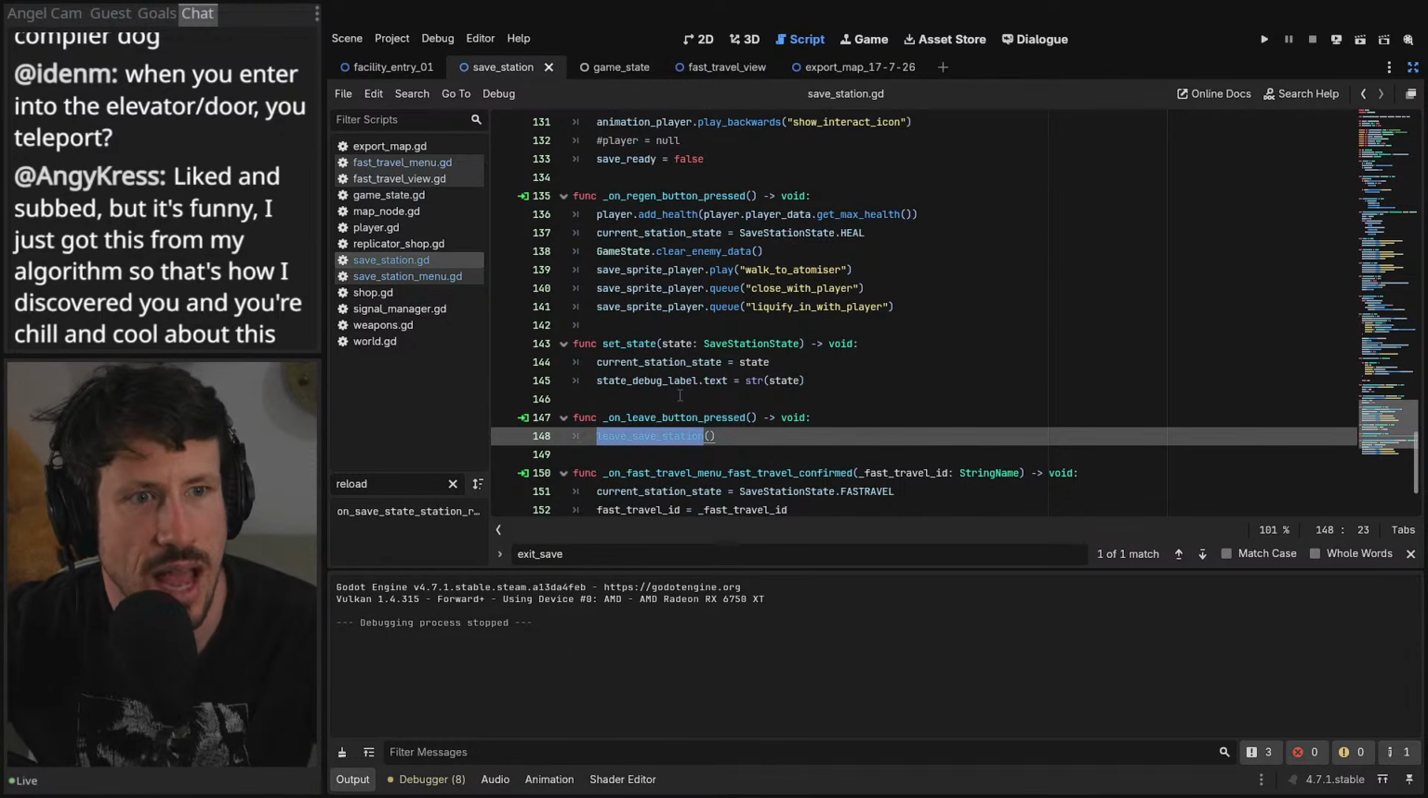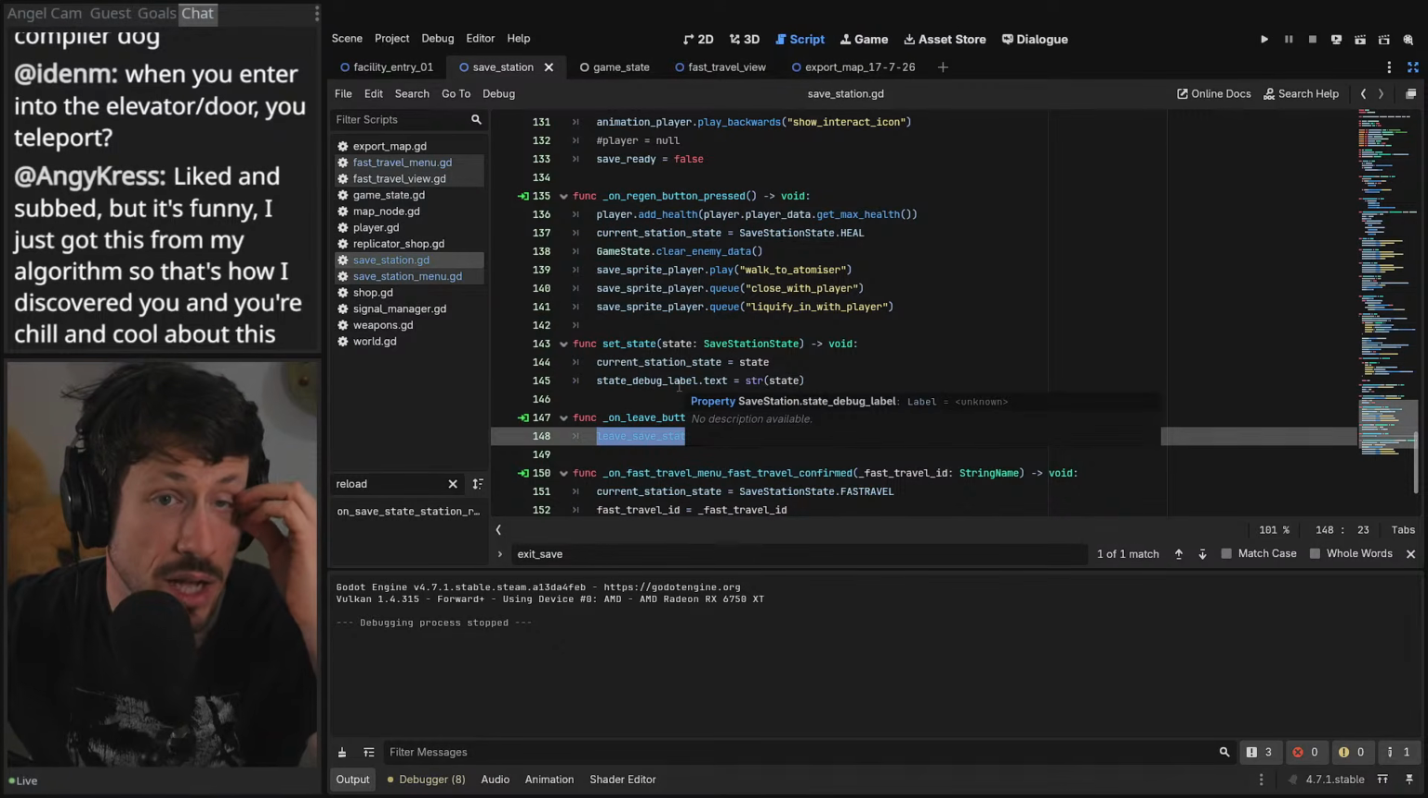Okay, so the way the camera works is that when you load the game, it's expecting a signal to tell it where to go.